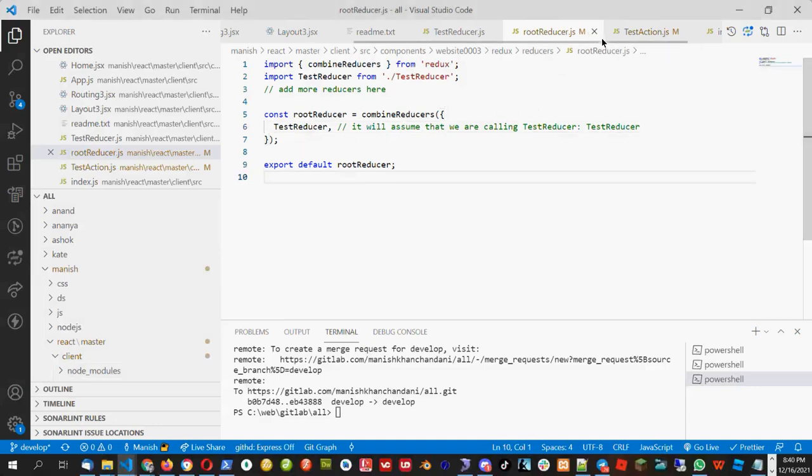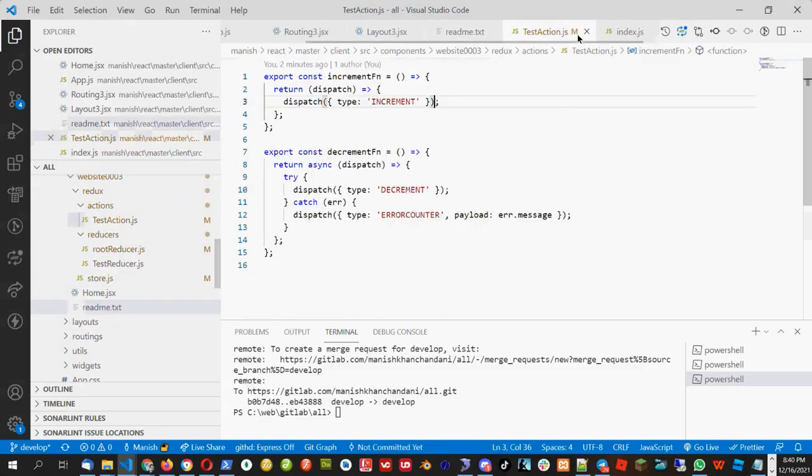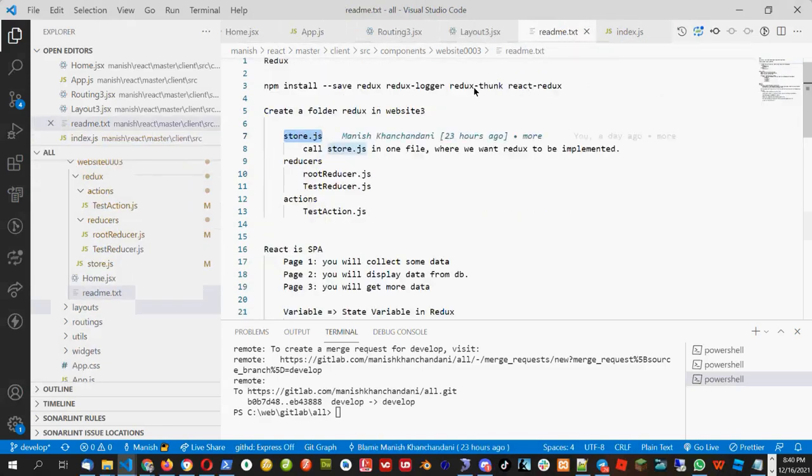Okay, so this is something we finished: the root reducer, the test reducer, the test action. So we are done with store.js. We are done with root reducer. We are done with test reducer. We are done with test action. Now the time is to use this store.js in our routing file. Okay, so that's what we are going to do now.